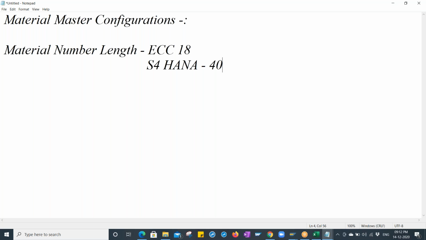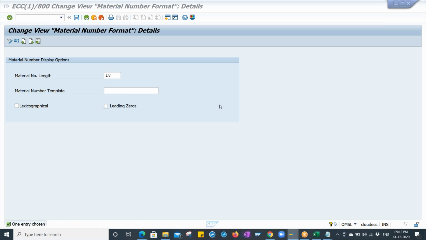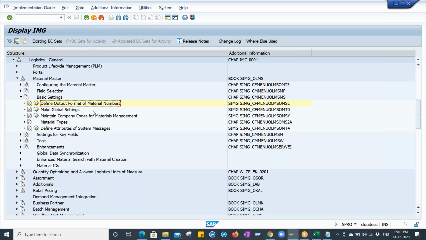Okay, don't worry. So just for the basic information, in S4HANA the material number length is 40, in ECC 18. You can make some adjustment over here if you want to. If it is not required, then don't change it because it's the standard configuration.